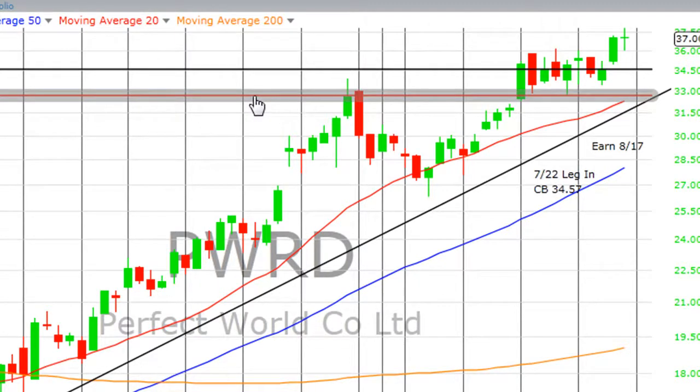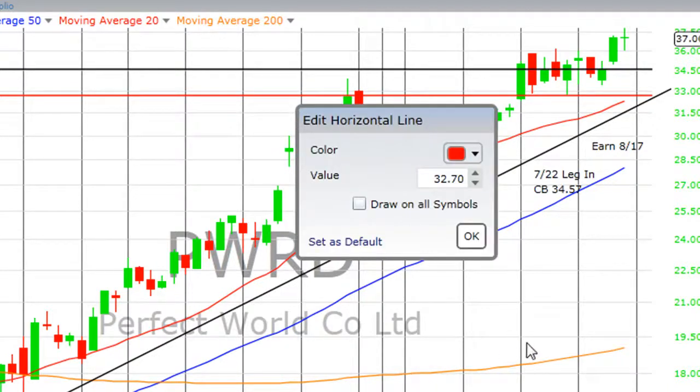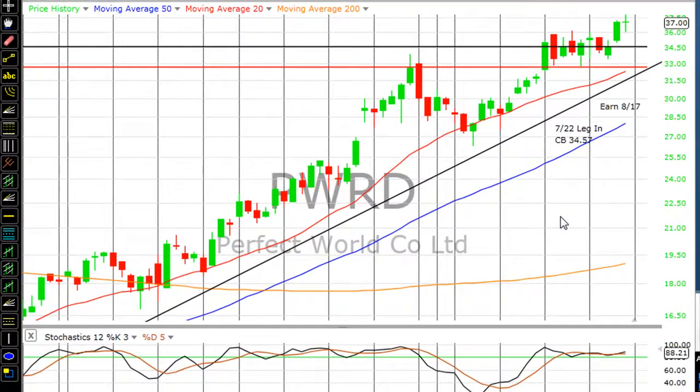Also, when you draw a horizontal line, you can just click on it and say edit, and if you want it at an exact price, you can set that here by saying I want to set this at whatever price. You can use the arrows to go up and down, or you can just double click and then type in whatever you want, and you can change the color. This draw in all symbols, I haven't tried it yet, but I would imagine that it's going to put that line on every chart, and I certainly don't want that. So I just say OK here. That's a quick little review of some of the features of free stock charts.